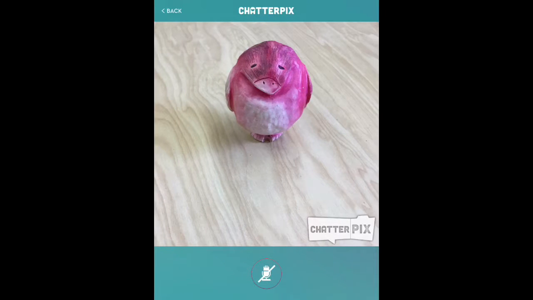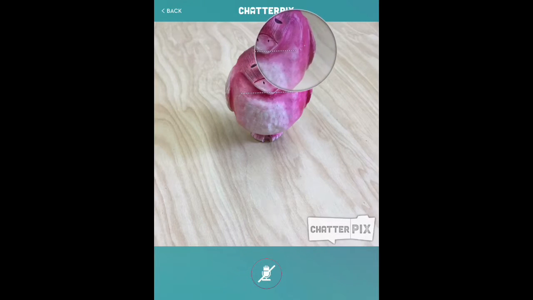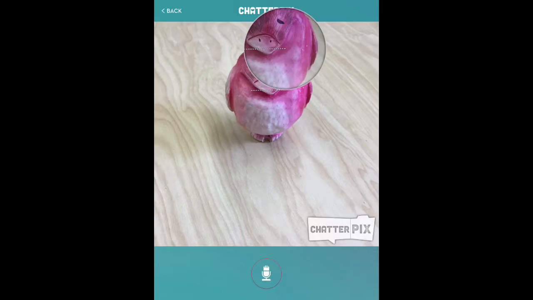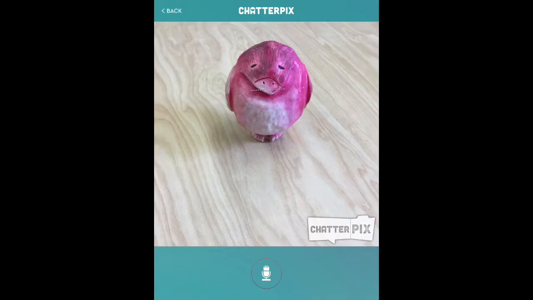The next step is to draw a mouth on your creature. If you mess up, you can redo it. And then there's a microphone at the bottom of the screen, and when you tap it, it starts recording.